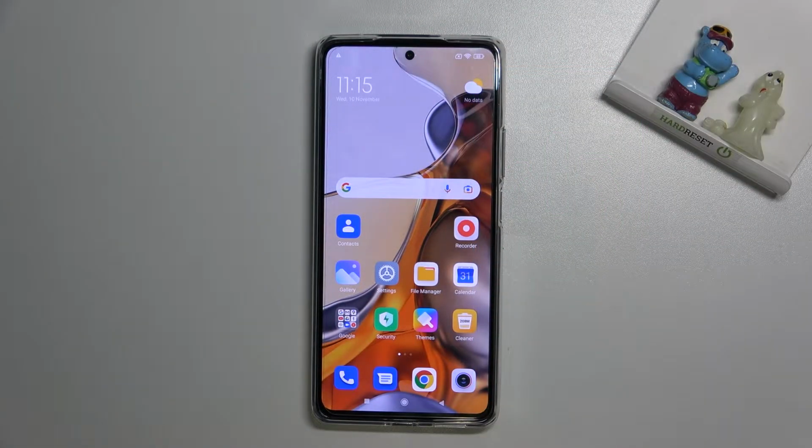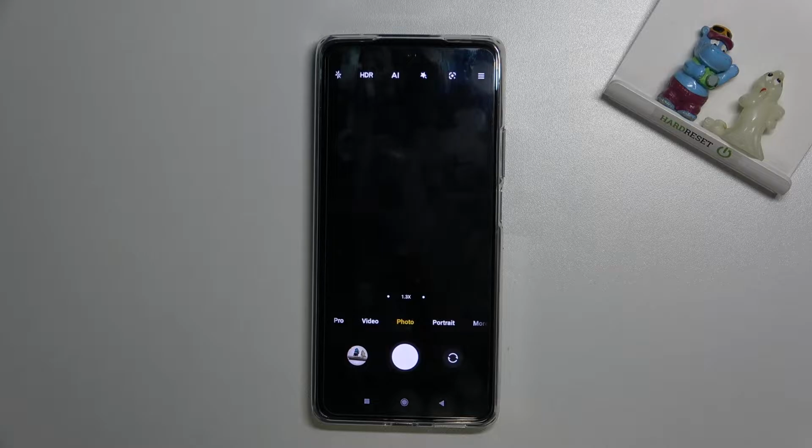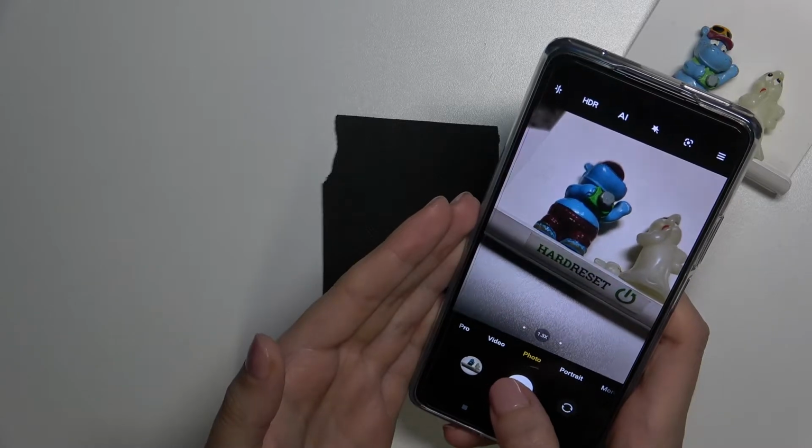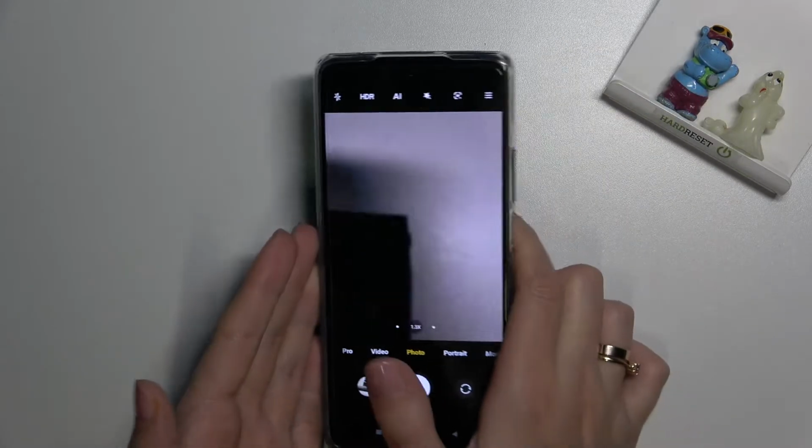Welcome, here I've got Xiaomi 11T Pro and let me show you how to turn on and off camera shutter sound at this device. So let's start by tapping on camera button to open it, and for now we are on standard photo mode. Let me take a photo. As you can hear, the sound is turned on.